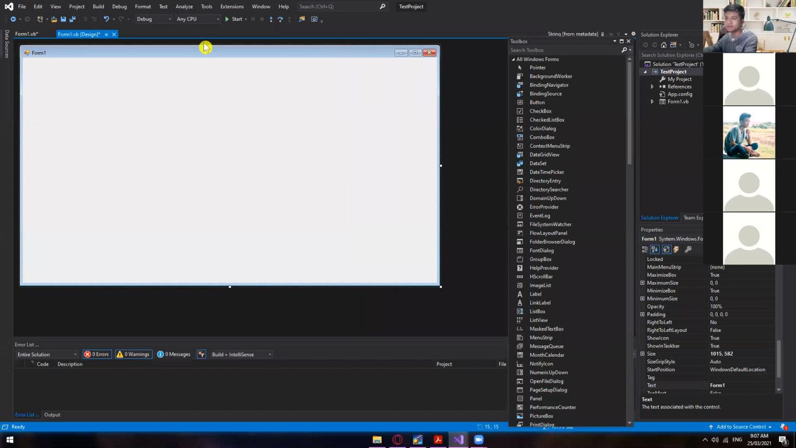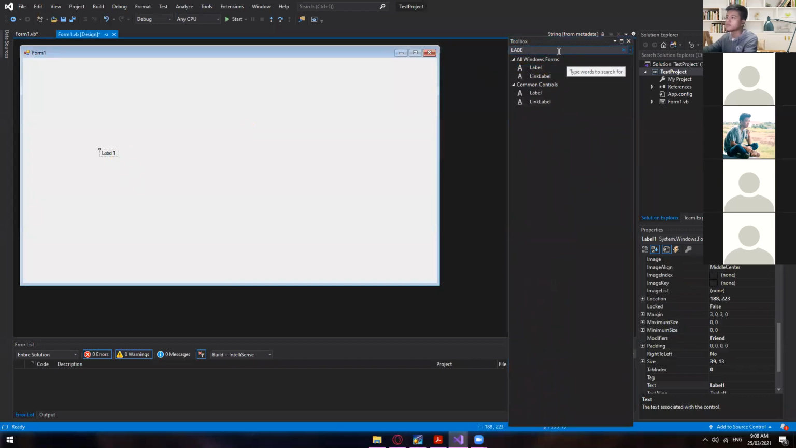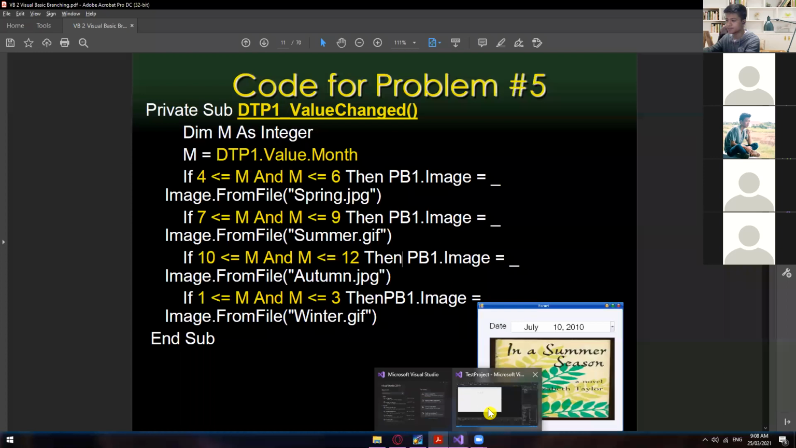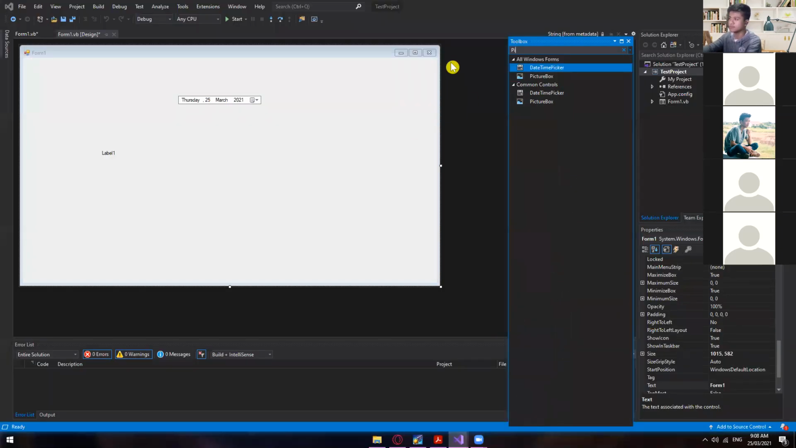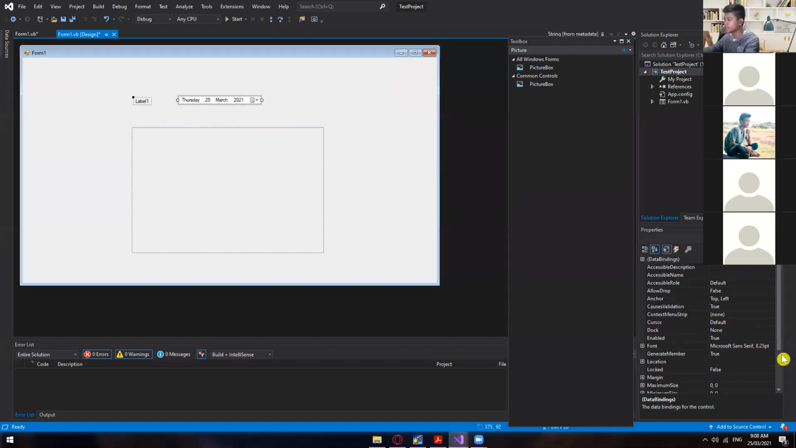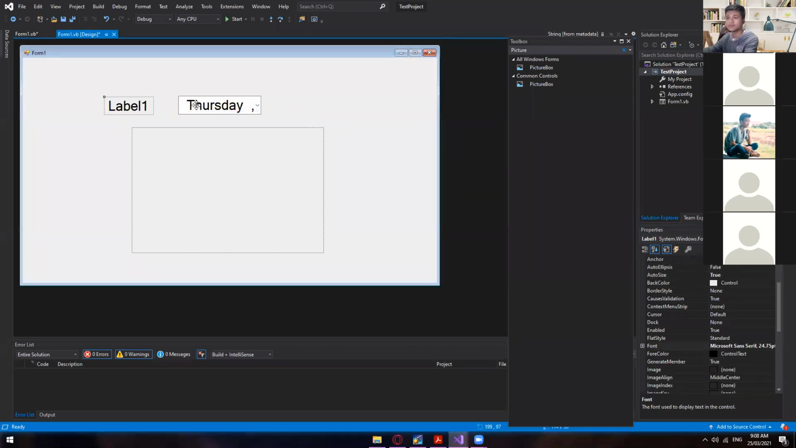I'll erase everything. Right here we only need 3 components. The first one is a label. The second one is the date time picker. And the third one is a picture box, wherein this is where we will show the image if it's winter, and so on. Then I will change the font size of those two into 25.